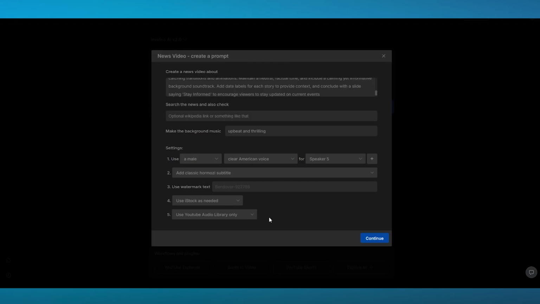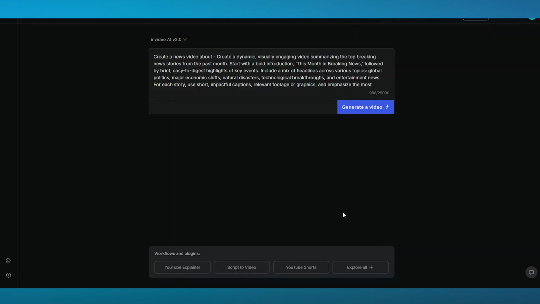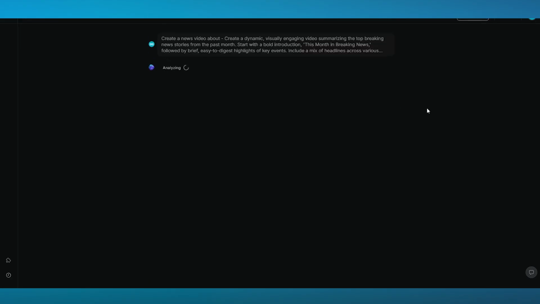Use YouTube audio library only. And once we've done that, we're gonna click on continue. So once you have clicked on continue from here, what you're simply going to be doing is going ahead and clicking on generate a video.